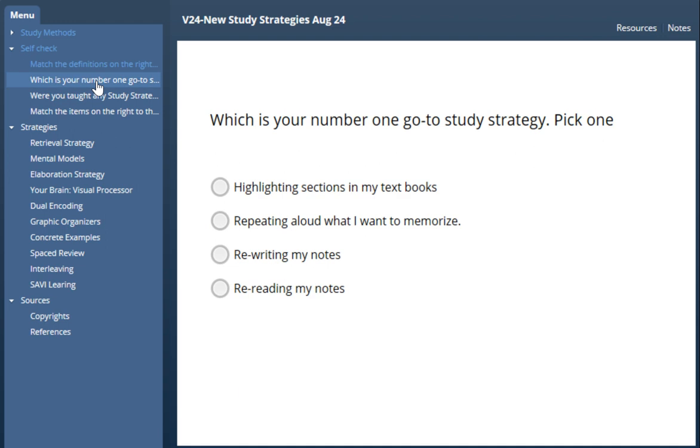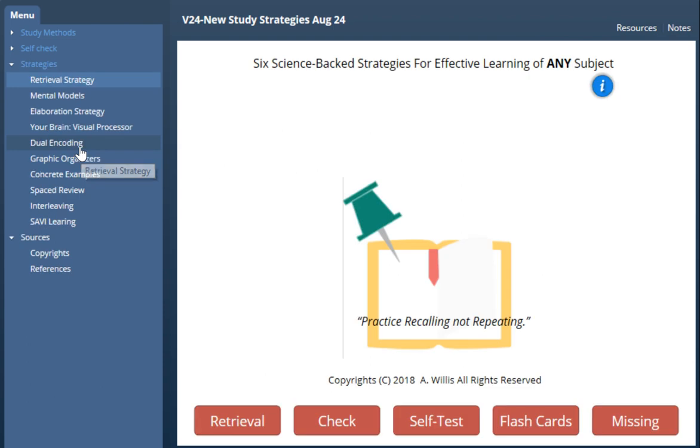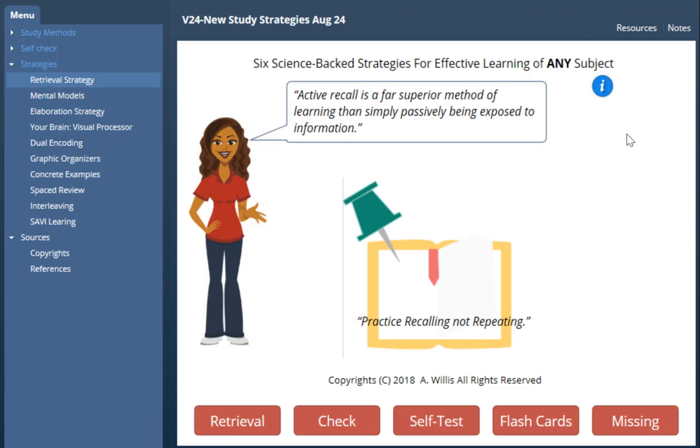Which is your number one go-to study strategy? Pick one. Is it rewriting your notes, rereading your notes, repeating aloud? Which one? You click a button and then you press submit at the bottom right and so on. Were you taught any study strategies in school? Select which one and so on. And then here are the strategies, and it's very easy to navigate.